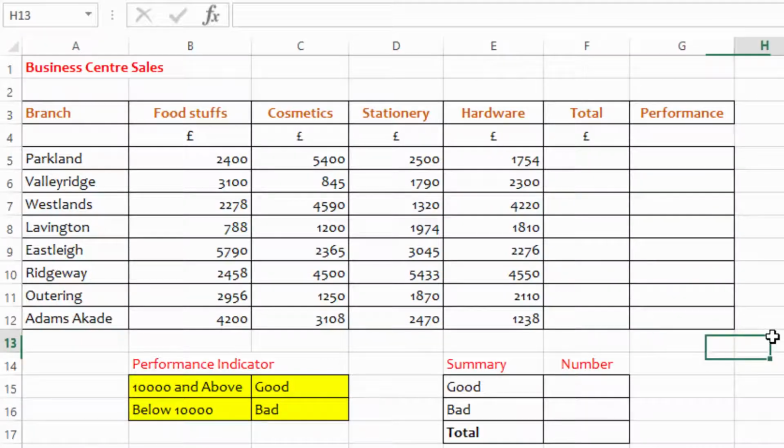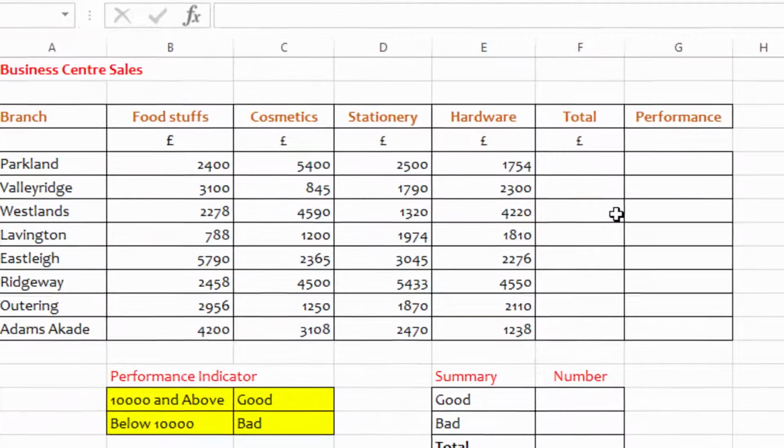I will also show you how you can use COUNTIF to count the number of good words inserted here and the number of bad words inserted in this column. Finally, I will show you how to use the count function to count the number of branches by using any of these columns with the numbers. So I will go ahead and start with the sum function.